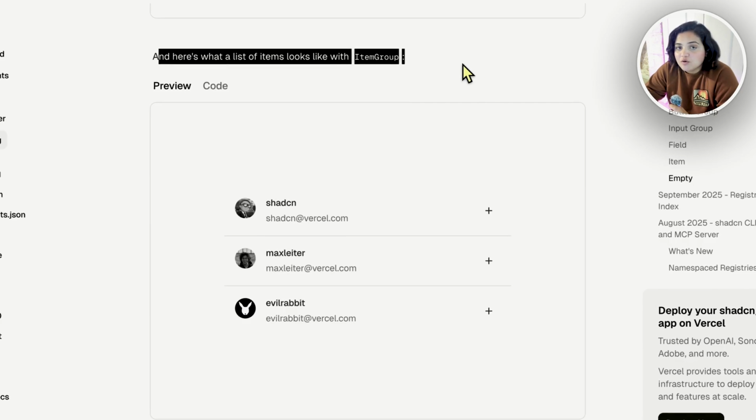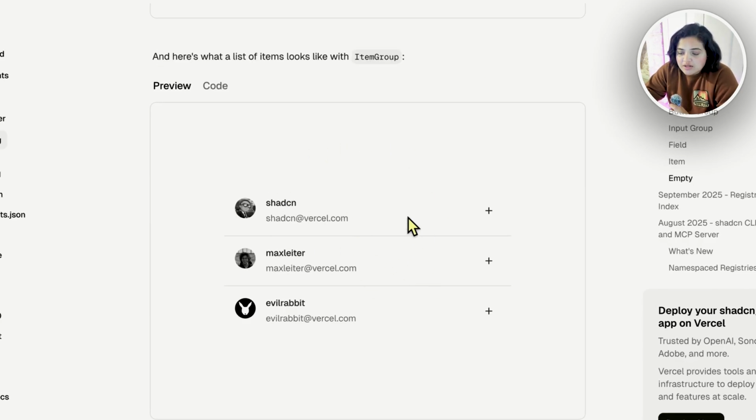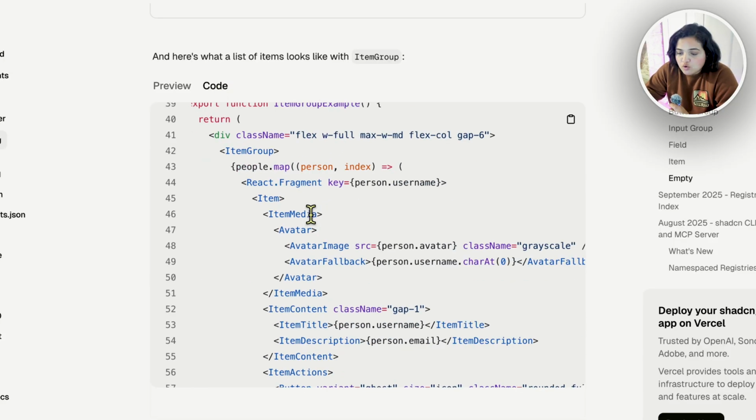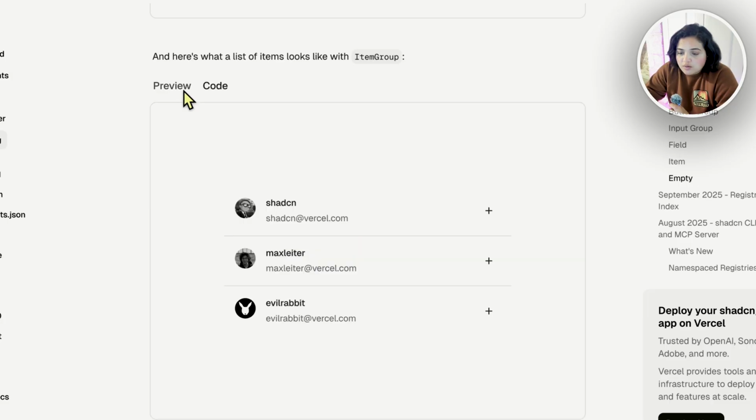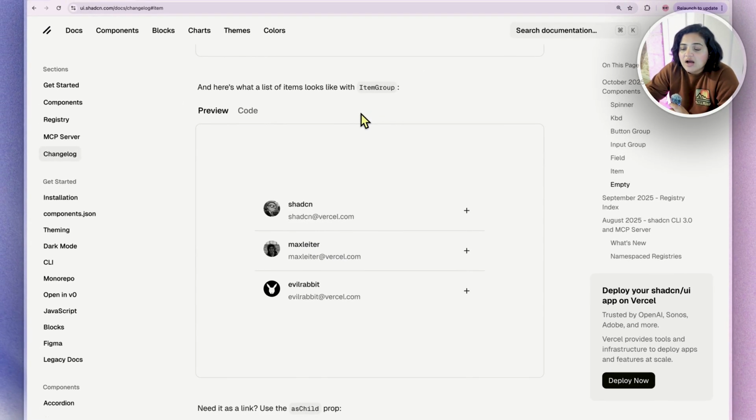And here's what a list of items looks like with Item Group. So you have a list of items, but then you have a group element for it. For example, you're looping through the items, but you get item, item media, item content, and so on. And sometimes you don't want them to look like cards, because that's one of the questions you had: why not just use a card component from Shadcn? Well, definitely, but then you need to override the styling of the card component to make it look like an item. So why not just simply use an item here? Because this is not necessarily a card here, it's an item. So that's a differentiator here. So you could just use this specific Shadcn Item component.